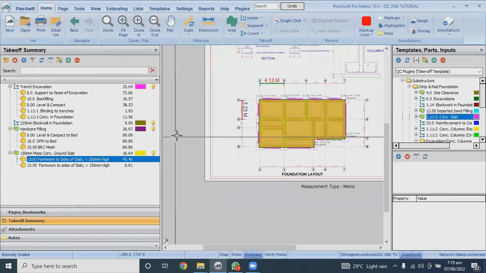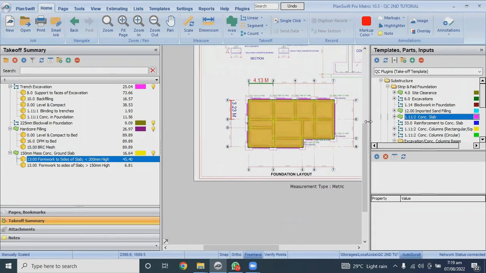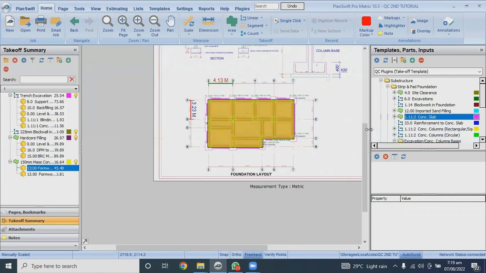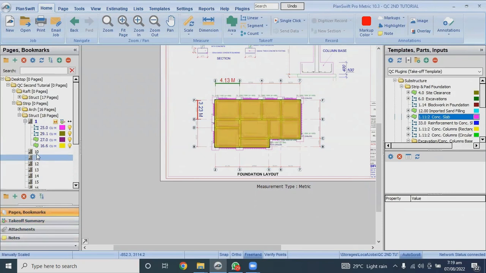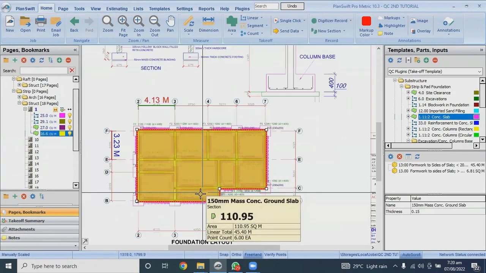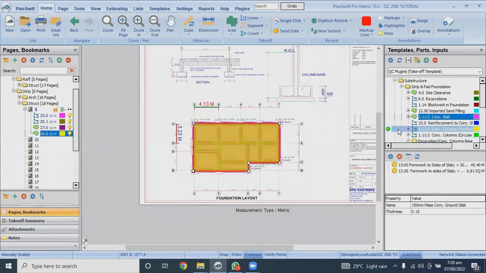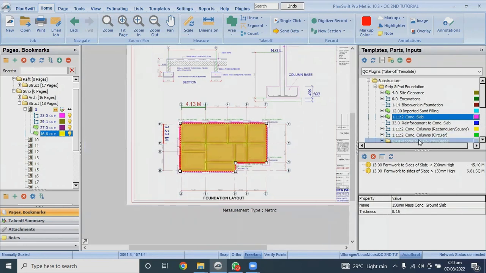So I'll go back to home and continue my measurements. Having done this, reinforcement to concrete slab. As regards reinforcement to concrete slab, there's no shortcut to this. For ribbon foundation, no need for reinforcement. So the next item is concrete columns.